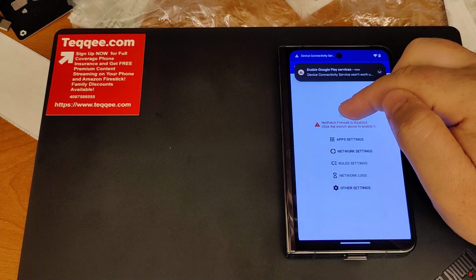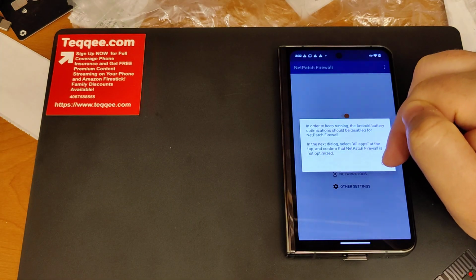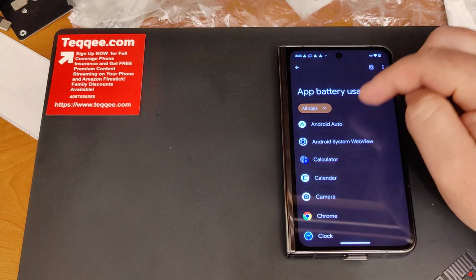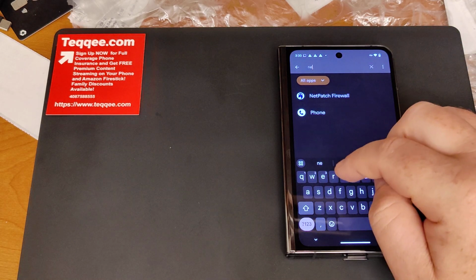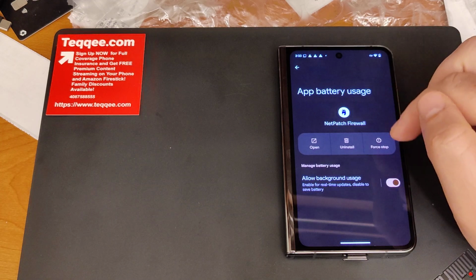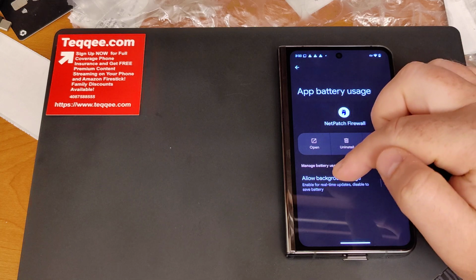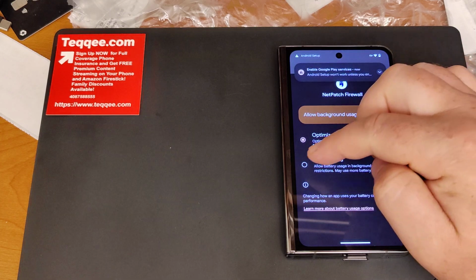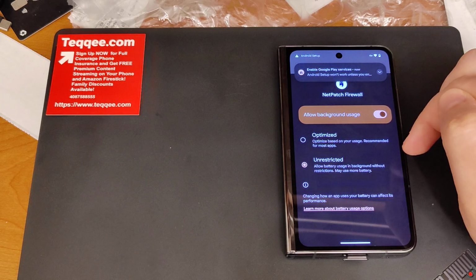And so a couple things here. So first we turn it on, click OK. Now you're going to get a pop-up here. So just type in net. It's going to bring up the app. And we want to put unrestricted.